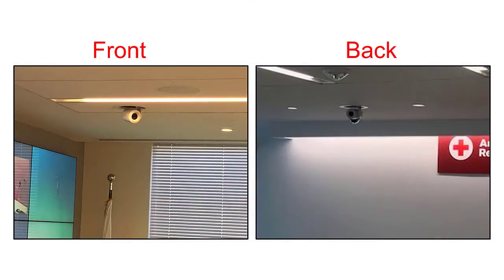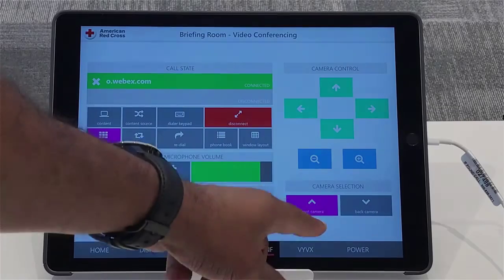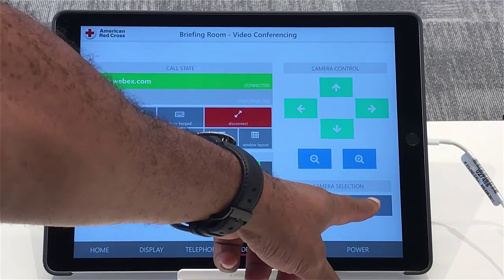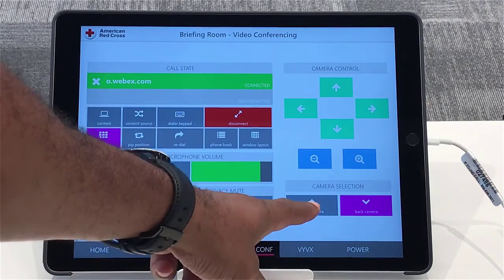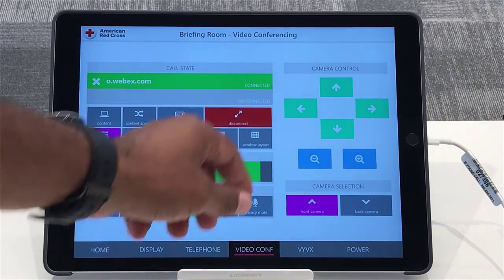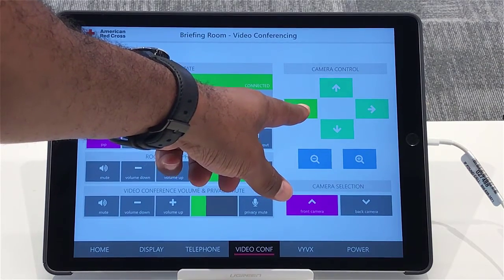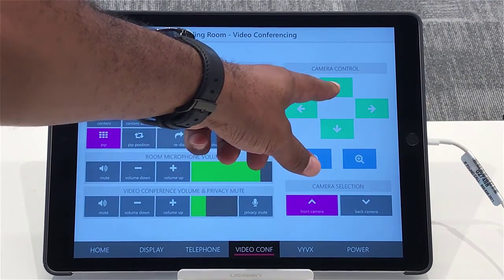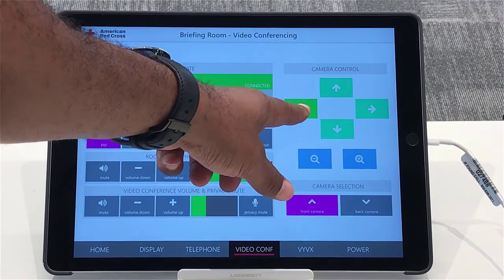Now let's take a look at the cameras in the room. They are labeled front camera and back camera, and I can select which camera I want to use by tapping either front or back. Under the camera controls, the green arrows will allow me to adjust the camera and position it right where I want it to be in my room.